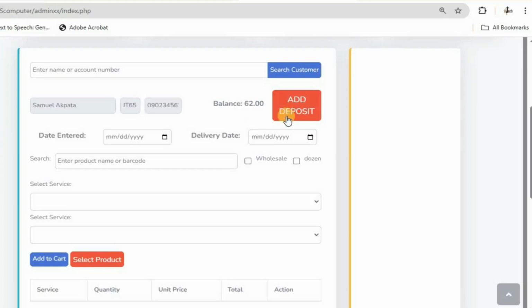So let's assume he wants to deposit, because the software allows your customers to make deposits even when they are not purchasing any item, and that deposit can either be used for subsequent transactions, or if they are owing any outstanding money from previous transactions, the software automatically subtracts the money owed by these customers.